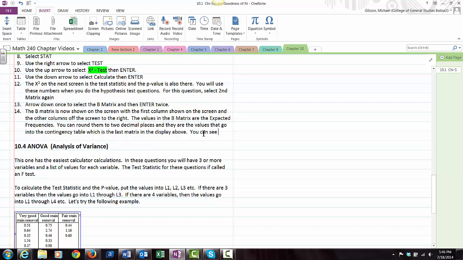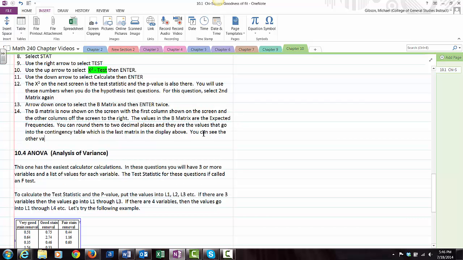You can see the other values that you need by using the right arrow.